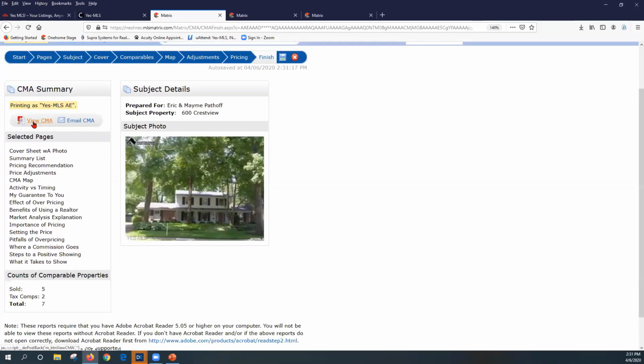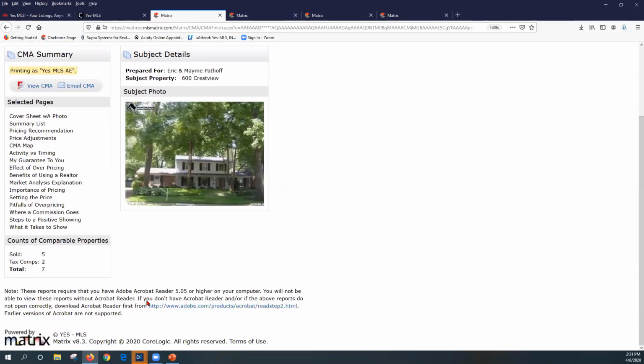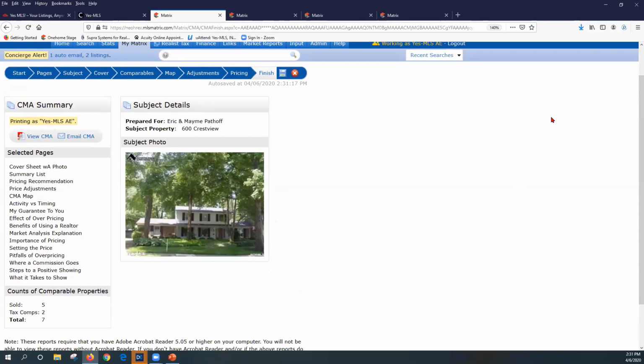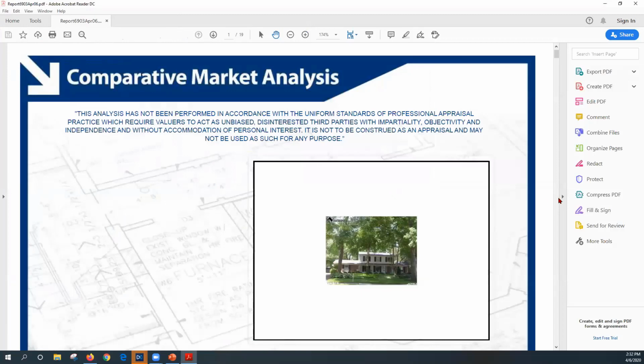So it gives us a little summary, tells us what we're using, the different pages, what comps we've used. Actually, no, it just tells you here you need Adobe Reader. And it shows us our picture. So now it is building that. Again, it downloaded it to my download arrow here at the top into Adobe. And here we have our finished report.